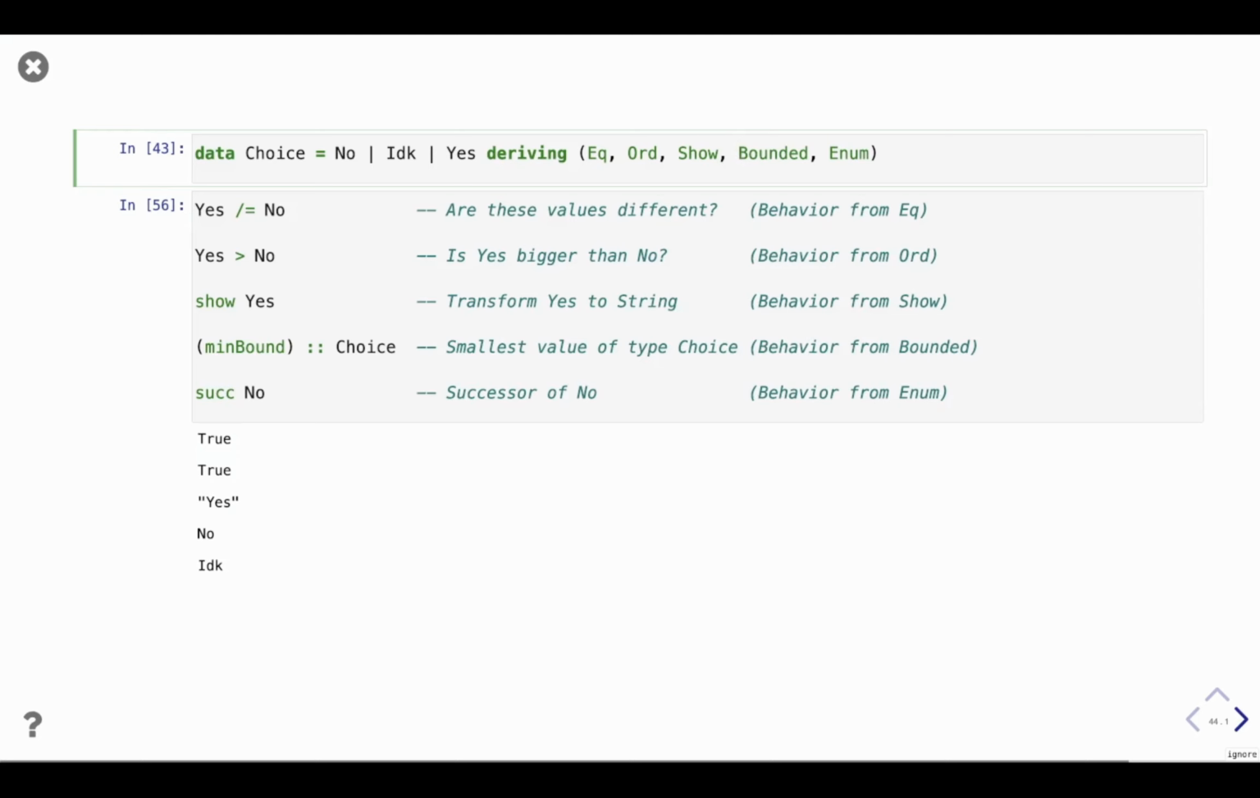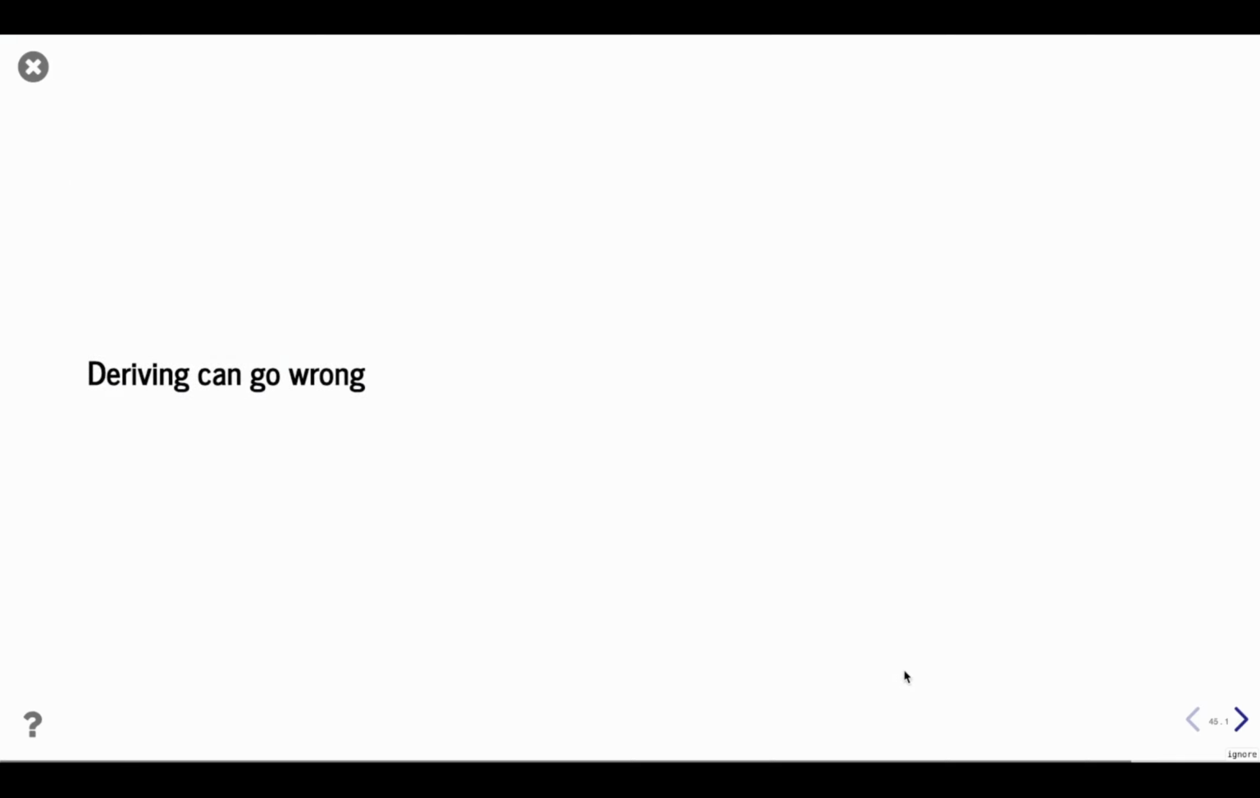If we could do that from the start, why in the world would you care about manually deriving instances? Well, one of the reasons is that not all type classes can be derived. And the other is that deriving can sometimes go wrong. Let's make this a bit bigger.